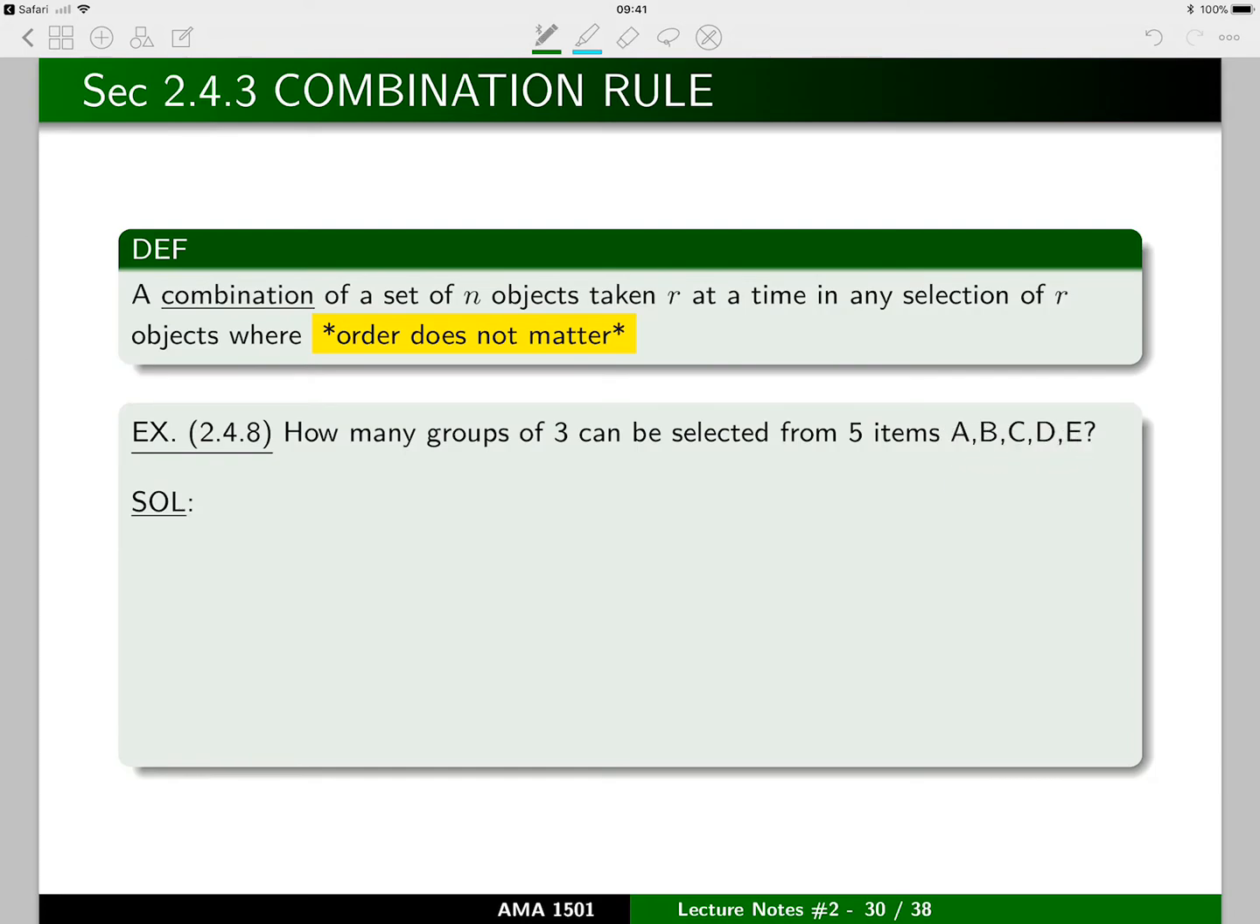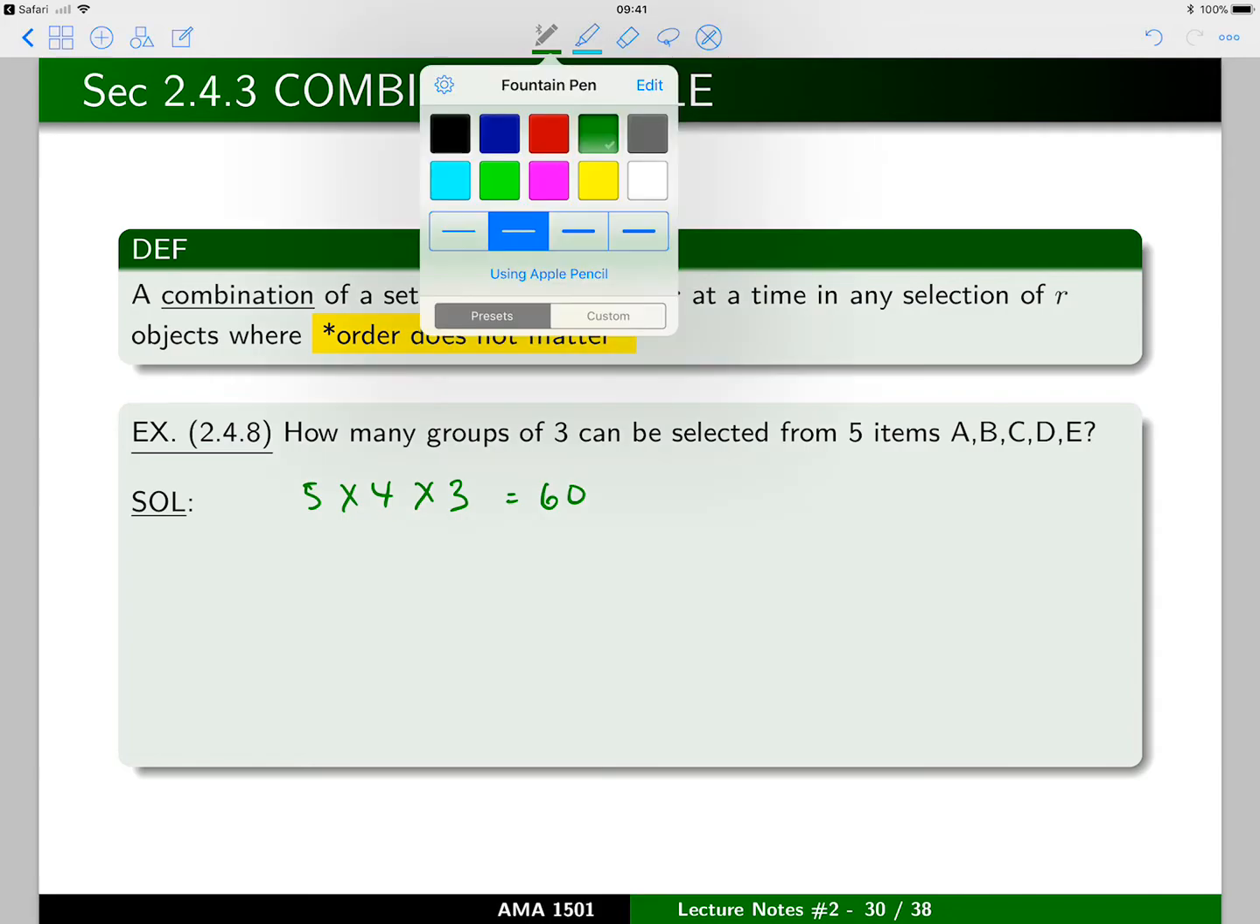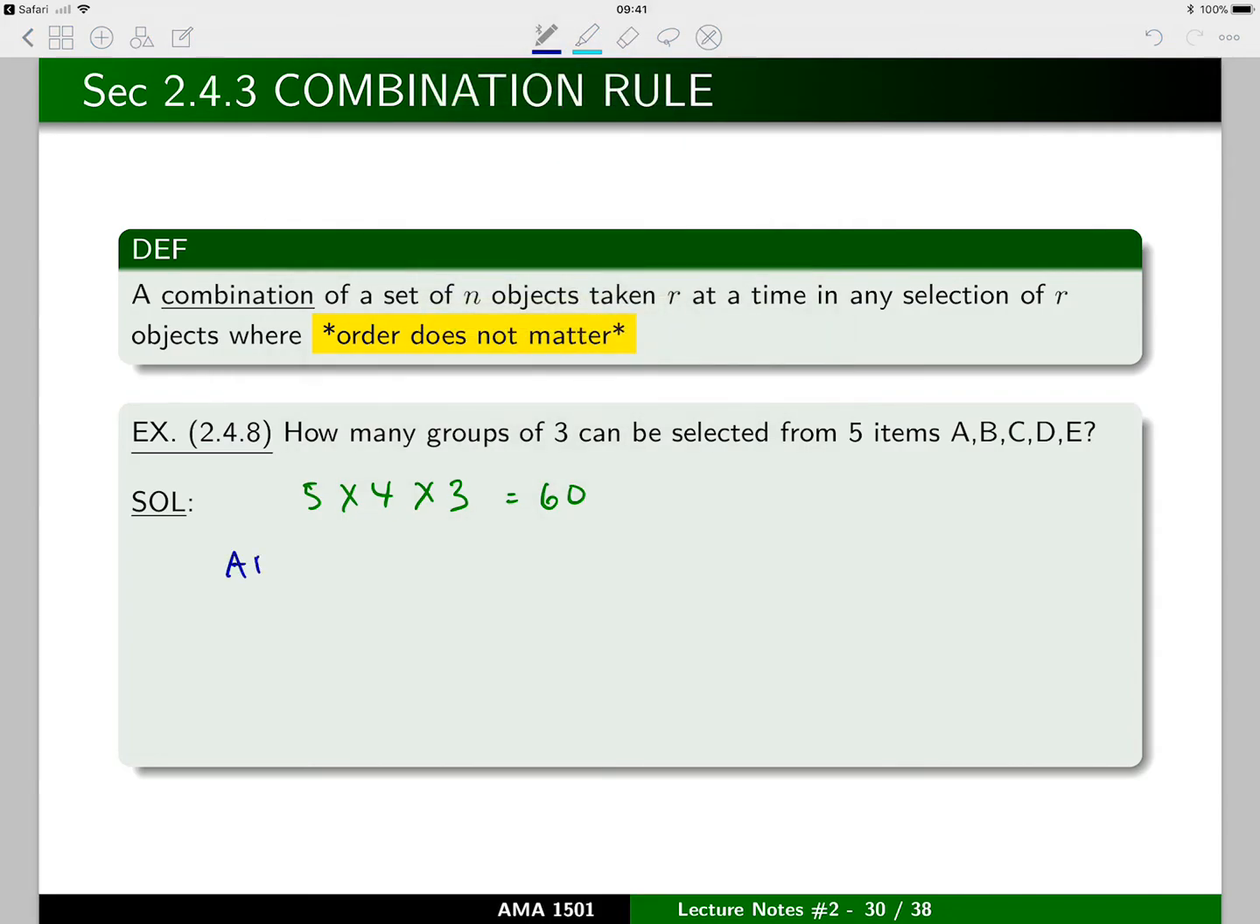Well, we know there's 5 ways to select the first item, 4 ways to select the second item, and then 3 ways to select the final third item. So it looks like there's 5 times 4 times 3, which is 60 possible ways you can select 3 from 5.